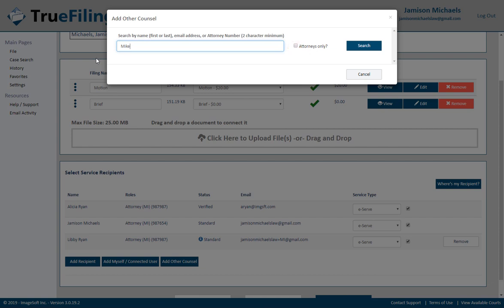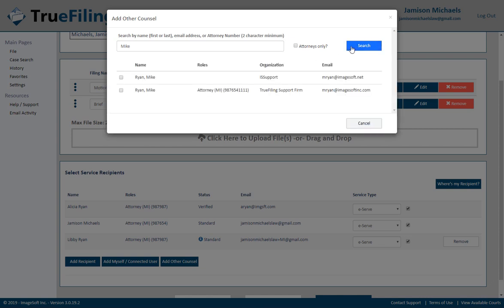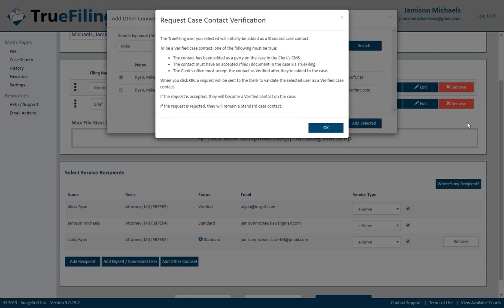We want to search for all user roles, so we won't select the checkbox. Click Search. Locate the counsel to add and select the checkbox beside their name. Click Add Selected. Again, if the court uses verified and standard contacts, this dialog is displayed after you click Add Selected.